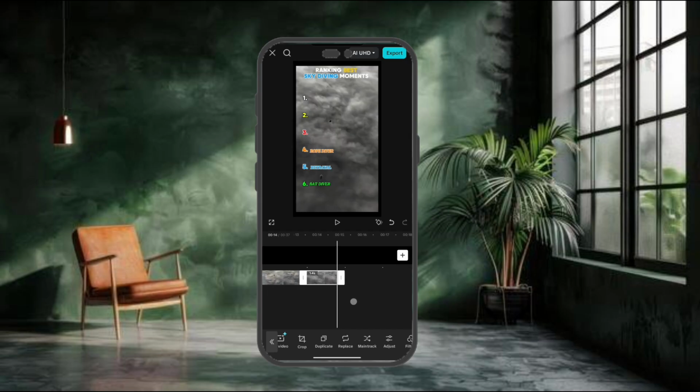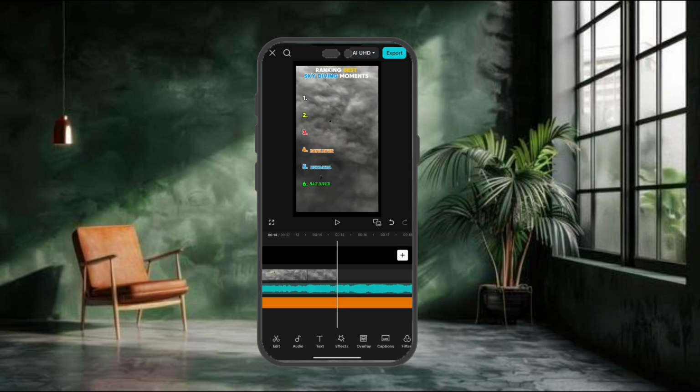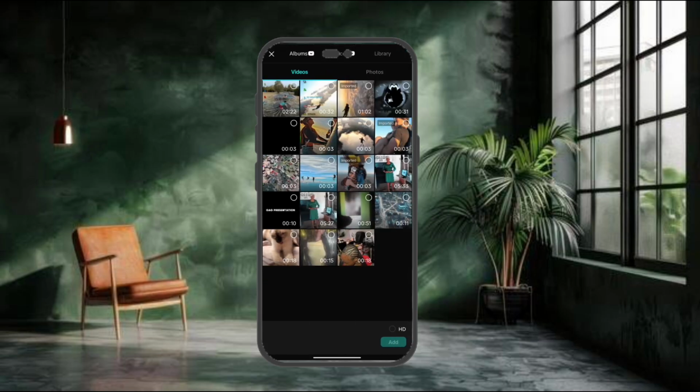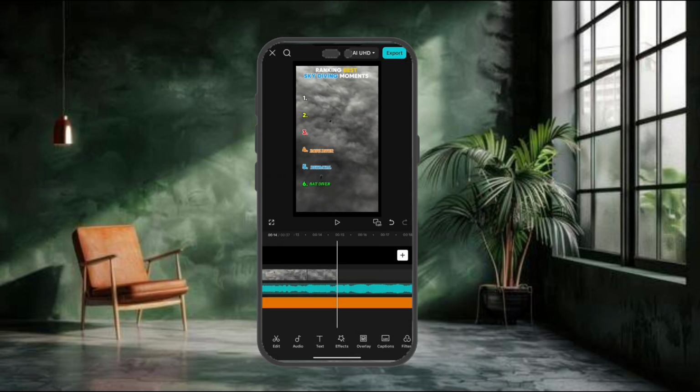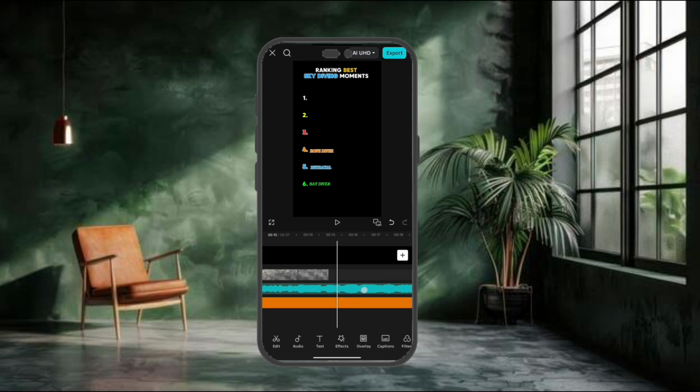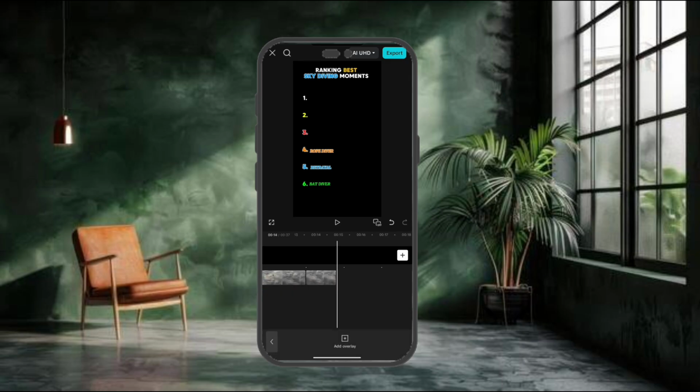So we now have to import our fourth clip. I think this is the clip. So this is the clip here. You add it. Overlay.